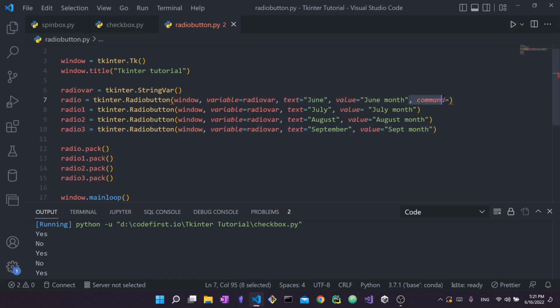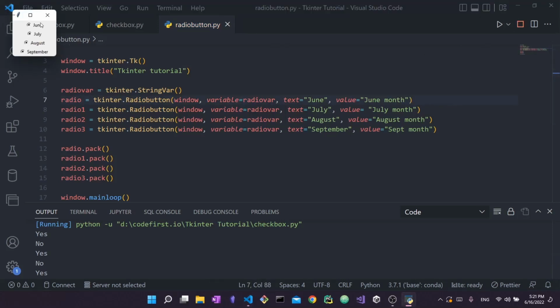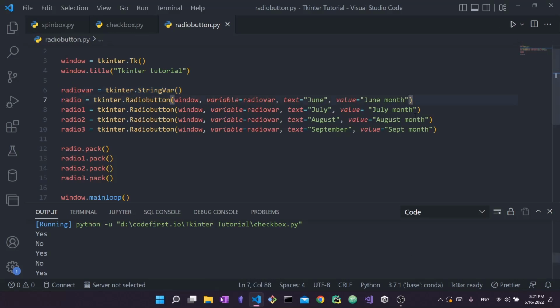So let me just erase the command and actually just get back to the text. So you can see June, July, August. Now by default, they're all checked, but actually when we press on one of them, the others will be toggled. And this June month, July month, August month, and September month, they will all actually be stored internally. So they will be stored inside this radio variable, which is our string variable. Okay, more on that in a second, because now I'm going to show you how we will use command.